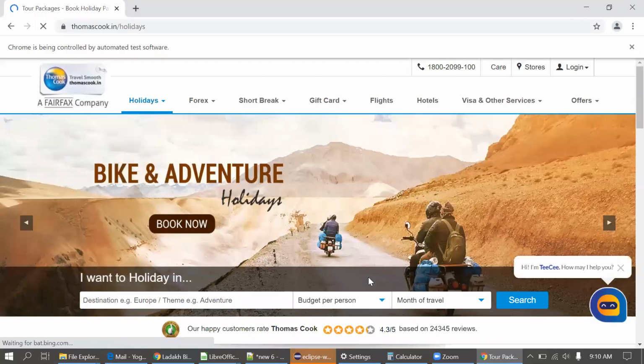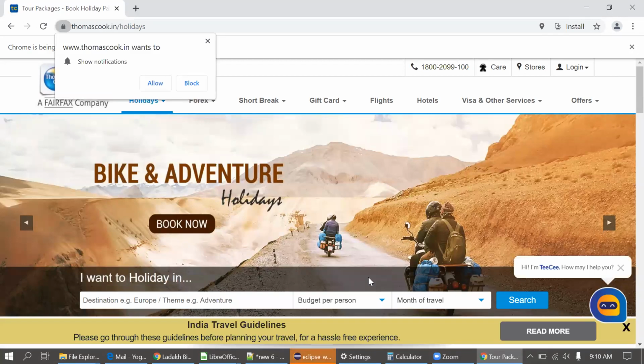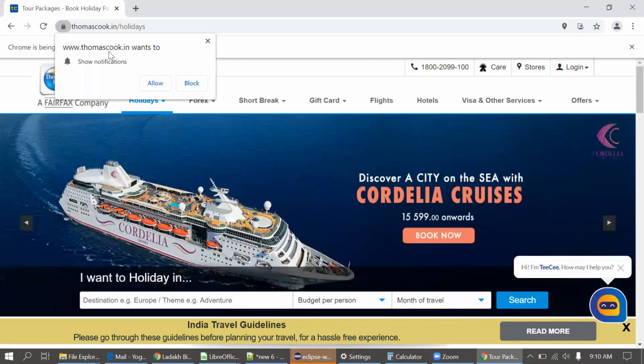Okay, it is not asking for the main. Now we can see it is asking for the notification. Previously it was asking for the location. The location is disabled. Now again we have to disable this. Okay, that's fine. But what happened? You can see.